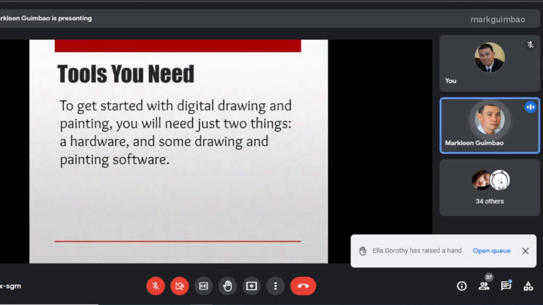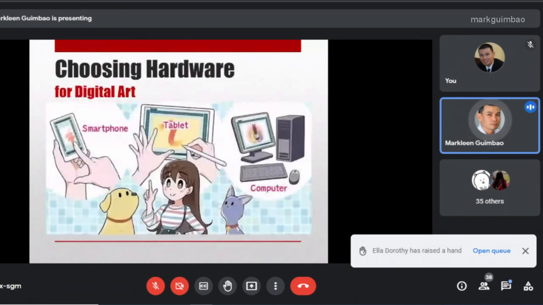Don't worry if you're unsure where to begin. Kasi minsan, medyo mahirapan tayong pag-start, di ba? Lalo na pag walang gadget. First, yung hardware. It could be smartphone or tablet. At kapag computer naman, mas maganda kapag touchscreen. May touchscreen ba na computer sa bahay ninyo or laptop?